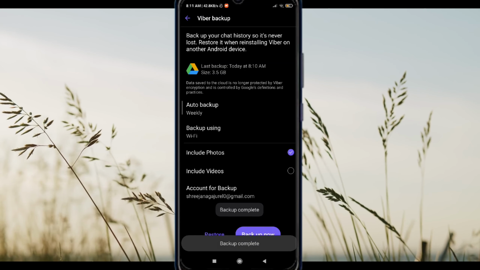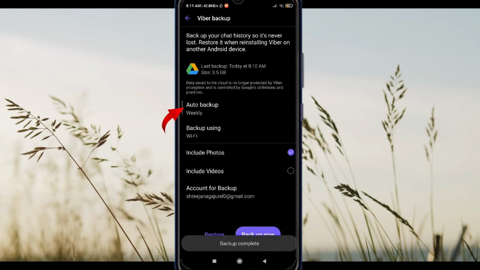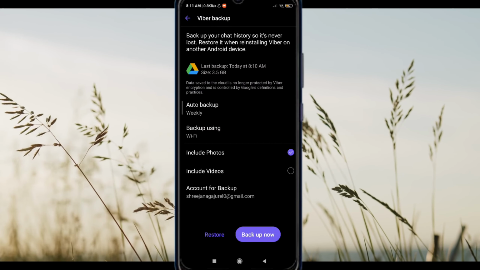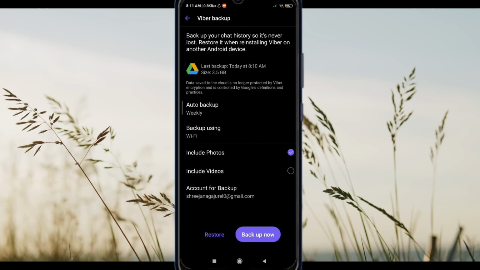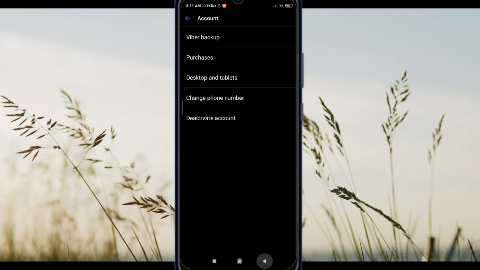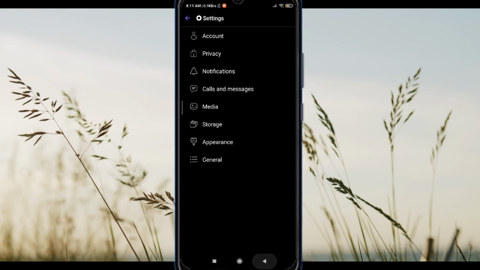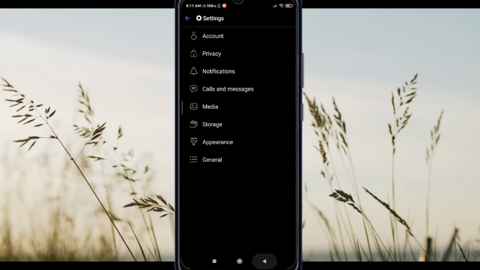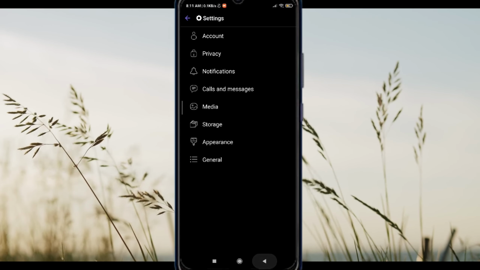You can also set up automatic backups. Just choose how often you want Viber to back up your chats, daily, weekly or monthly, and it will happen automatically, so you don't have to worry about losing anything. And that's it. Your Viber chats are now safely backed up, ready to restore whenever you switch devices or reinstall the app.